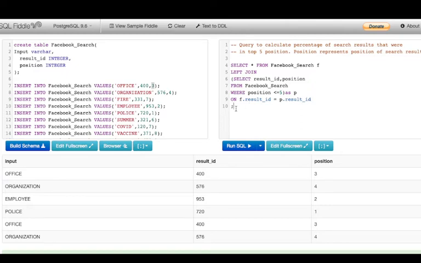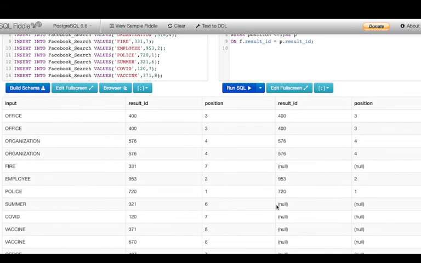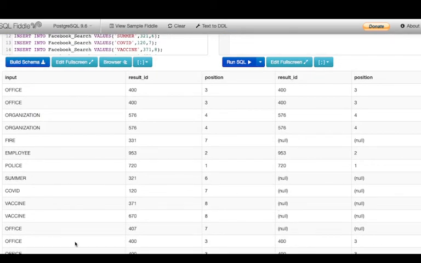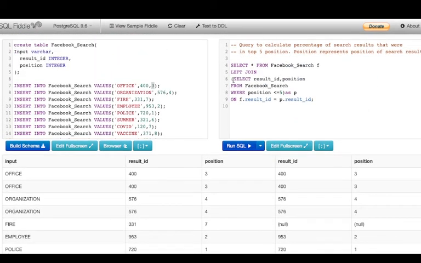So this is what I have got. Now let me run this and see how our table looks after we left join it. Alright, so see the table now. We have our inputs, we have the result IDs, the original result ID and the position, and then we have the result ID and position from this subquery which is fetching me top 5 positions.